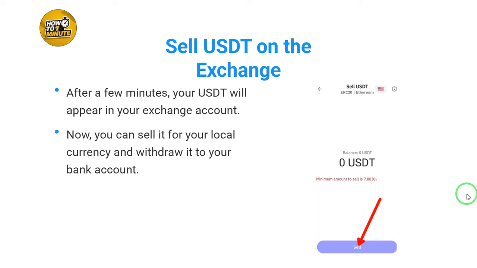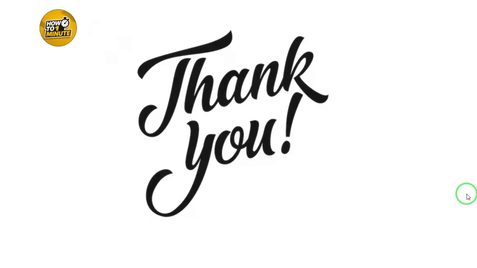Now, you can sell it for your local currency and withdraw it to your bank account. And that's it. That's how you can sell your USDT on Trust Wallet in 2025.